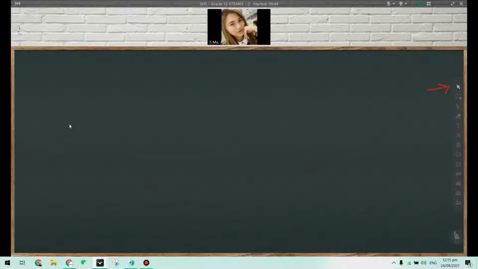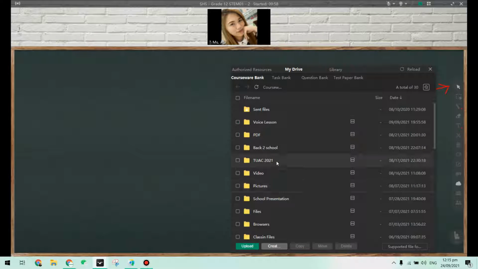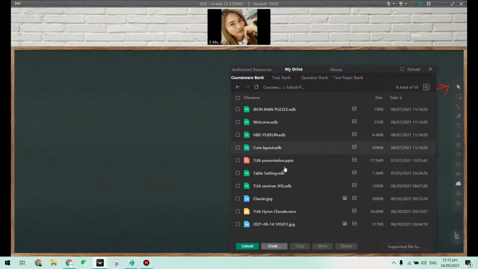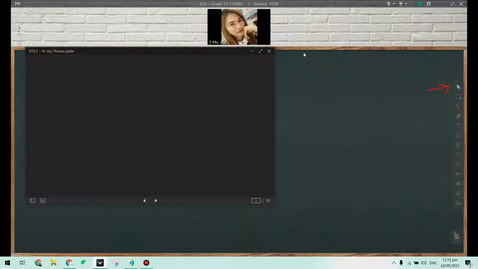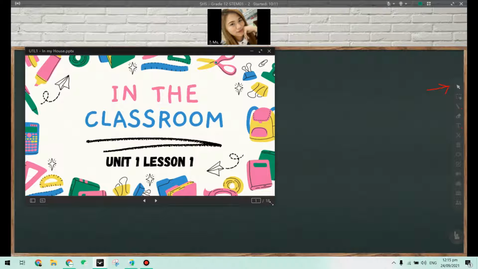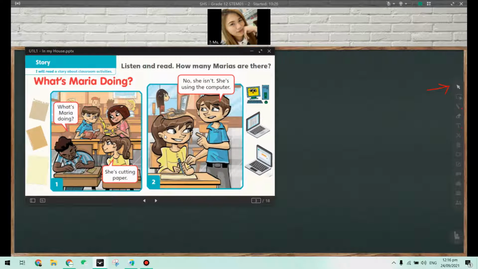So for the mouse or the click icon, it means that it acts as the mouse inside the classroom, like in the computer, okay? So for example, you're going to view your presentation. Let's try this one. Okay, so I have here my PowerPoint. Using the click icon, whenever I click the classroom or the page, it automatically goes to the next page. So like this one. Okay, so that is the function of the click.